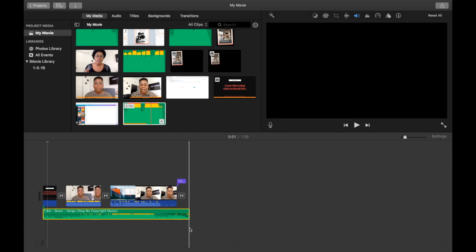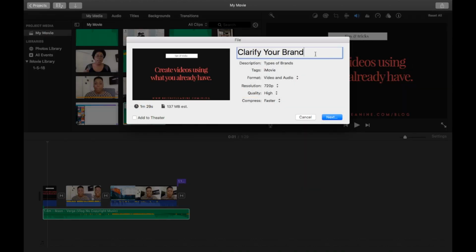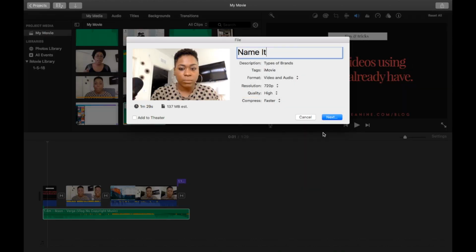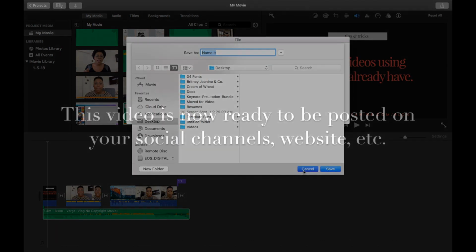Okay. We're going to now go up here to export, file. We're going to name it, hit next, and then we're going to save it to our computer. So that's how you create a video using QuickTime, iMovie, YouTube, and Canva.